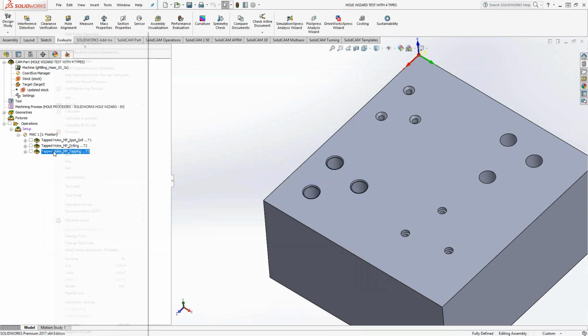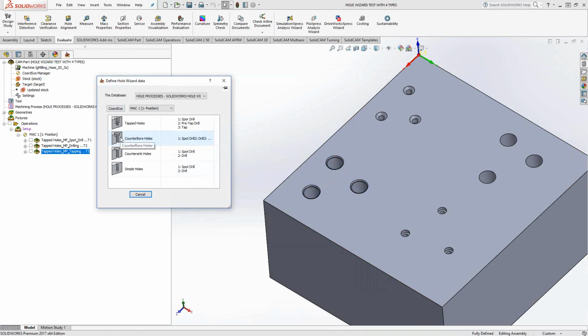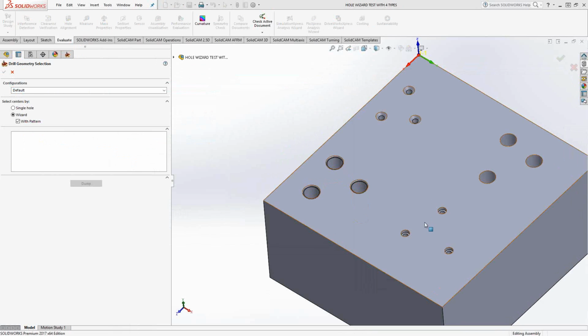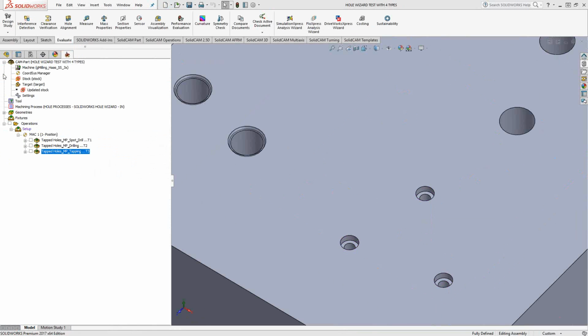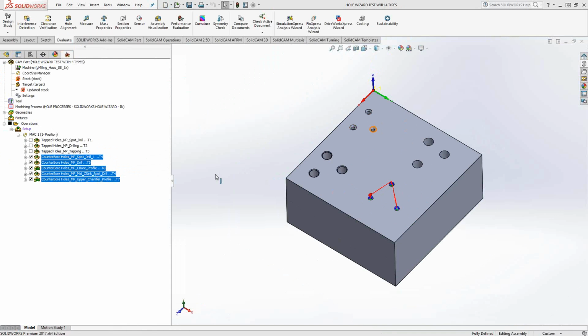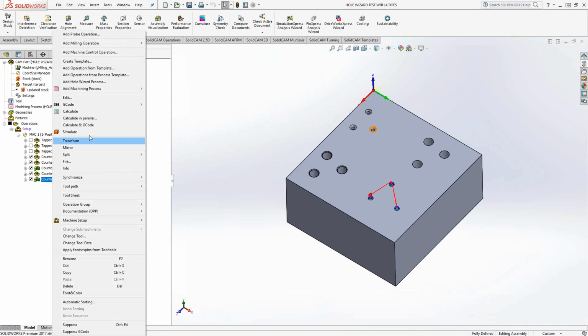Now, if I repeat that for the other types, again, I'll go to Add Hole Wizard Process. In this case, we'll do counterbore, and I'll click on the counterbore type. Again, it recognizes those three holes, click on the green check mark, and it adds the operations necessary to make those holes. In this case, it includes a profile operation for the counterbore. So I'll just continue doing that for each type of hole.